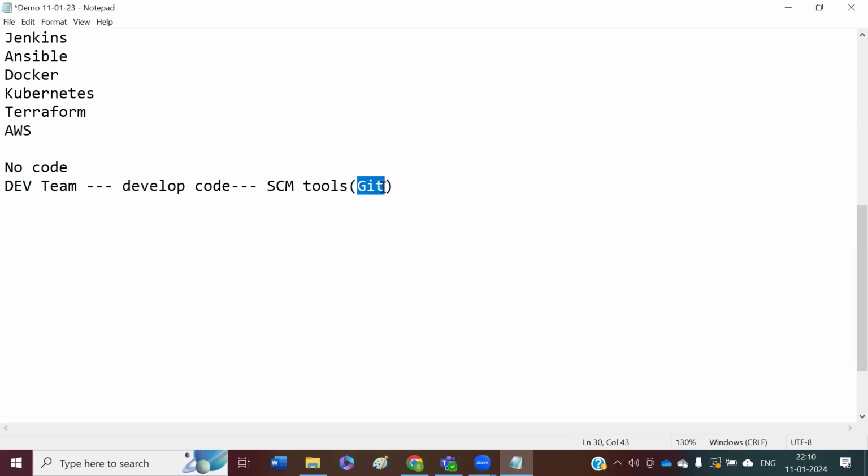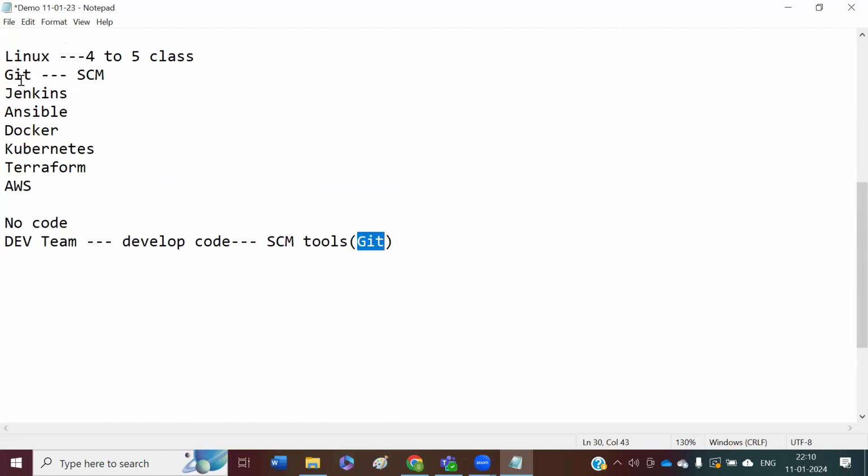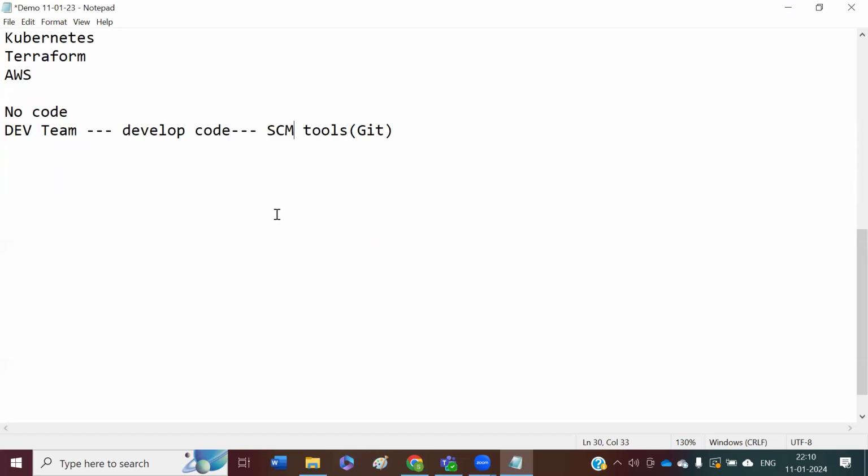That is to maintain the code. How can we maintain the code from our developers? That thing we'll learn. Why we need this SCM tool is that we have different development teams who are going to work on different features.